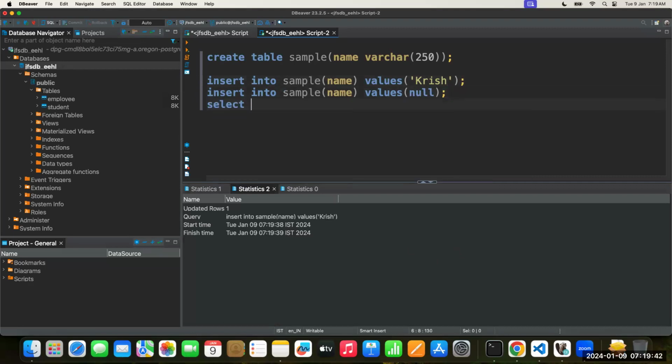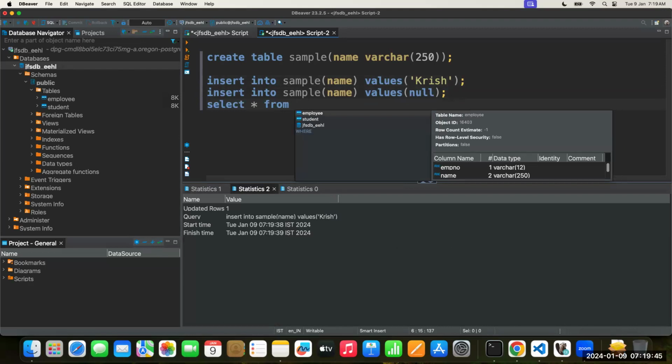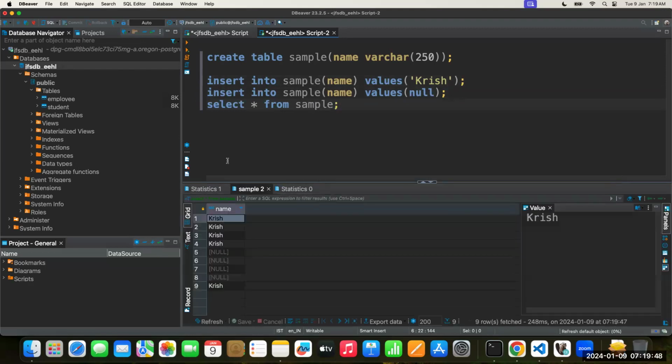Now I'm doing select star from sample. This is the data which we have stored in our database. When you look at this data, it's meaningless data: Krish, and again null values. This data cannot be used in the future, because there is no unique column. It's junk data. To avoid this junk data in your database columns, we would be using constraints. Constraints are a set of rules we apply on the column so that it won't allow unwanted values into it.